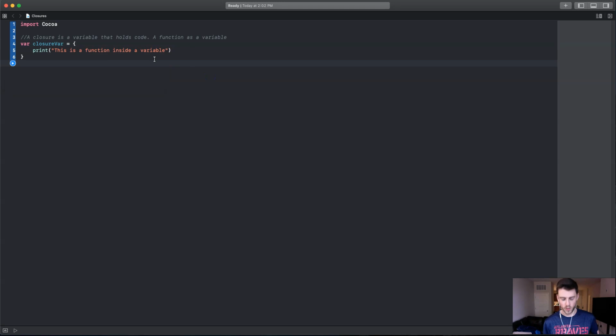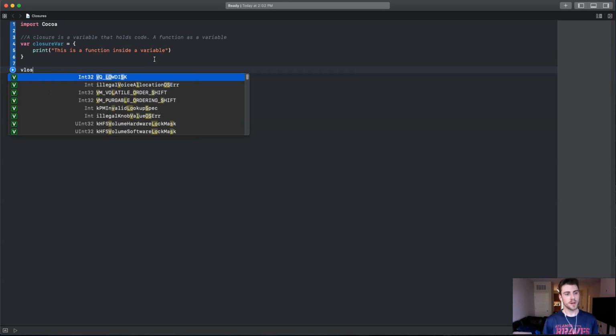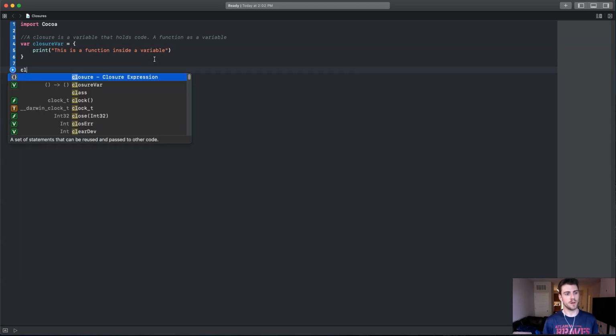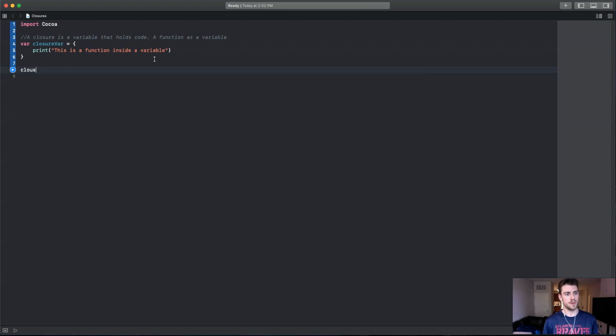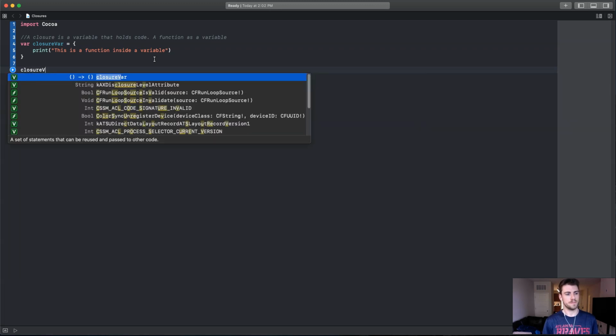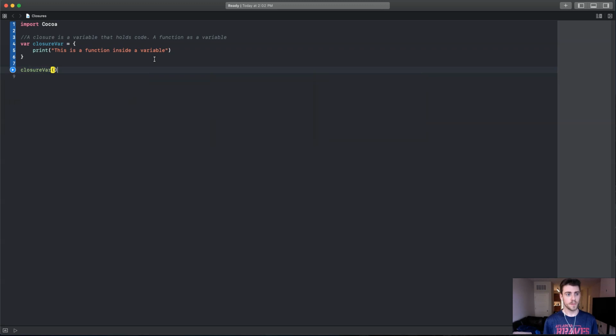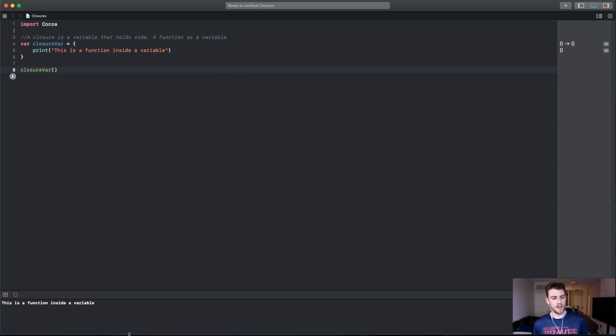And the way to call this is just like calling a function: closureVar. Let's play and make sure we're getting the right thing here. And down here we'll see "this is a function inside a variable." So it is printing properly, but you guys probably haven't seen it set up exactly like this in the wild.